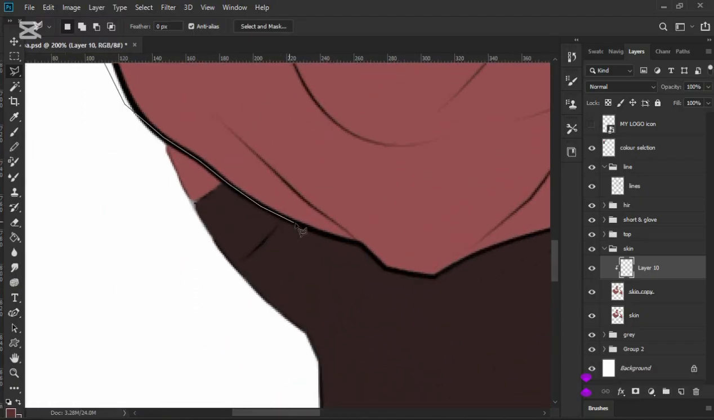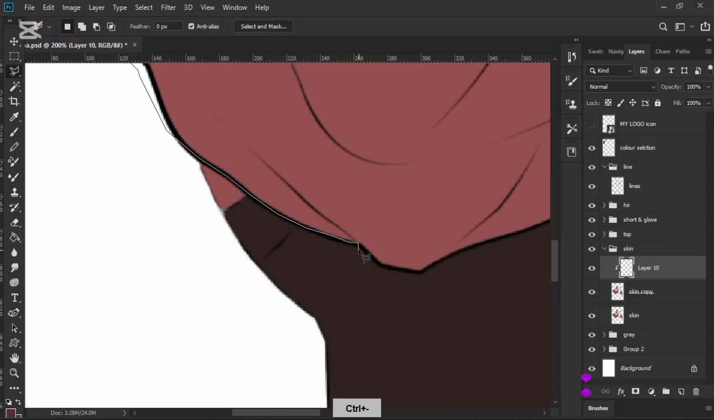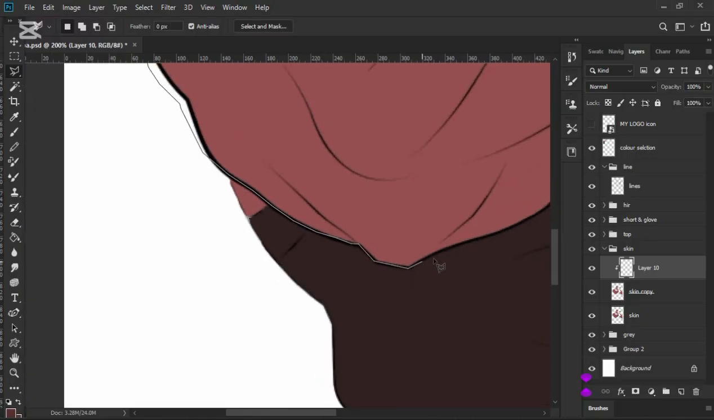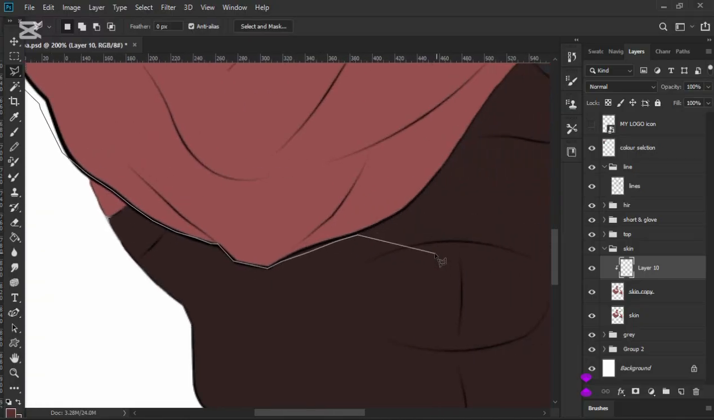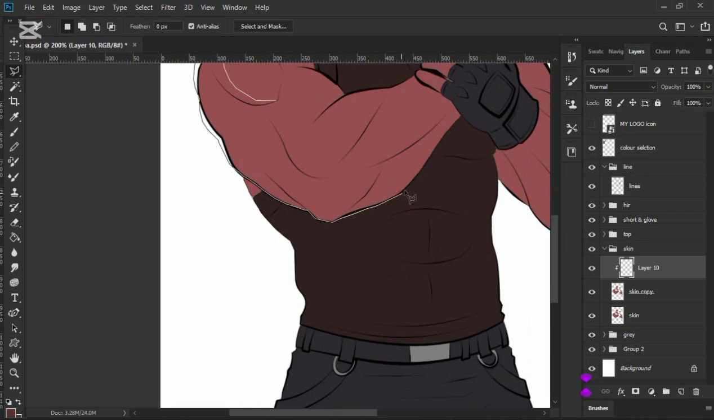So now this lasso tool helps in keeping your colors in a particular place that you want to keep them. So this selection, I'm going to speed it up so that you can see, so I won't be taking much of your time.